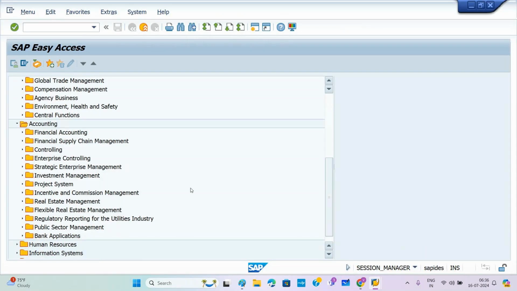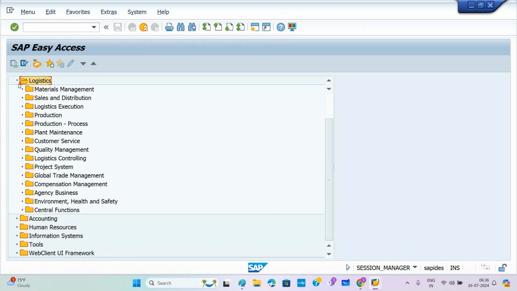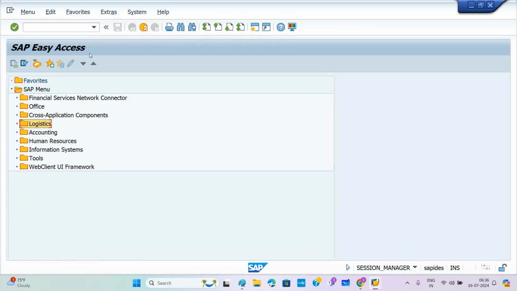Now first let's try to understand some basic things about the Easy Access screen. At the top, this is your menu bar where you can see menu, edit, favorites and all. The place where you see this blinking cursor is your command line. Besides that command line is your toolbar, where you can see various tools like find next. This is your title bar where you see the name SAP Easy Access, and this part we call the application toolbar, and this whole area we'll call the navigation area.